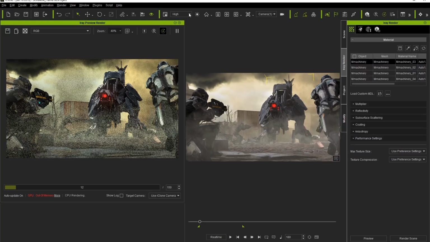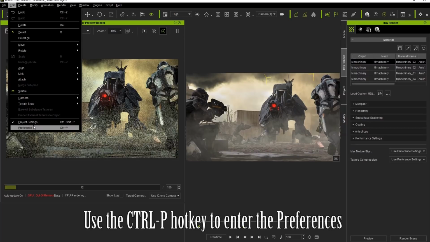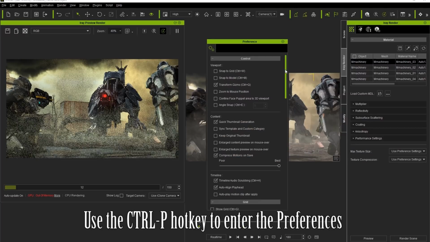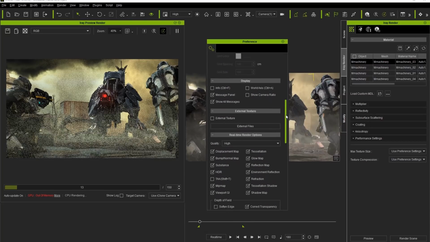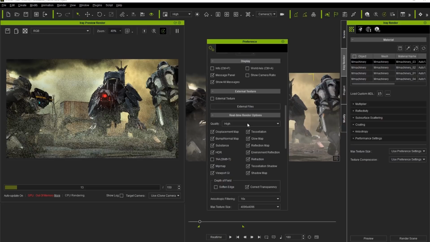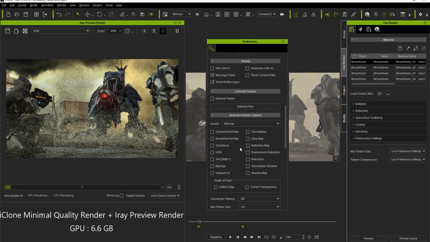You can adjust this setting in the toolbar at the top, or you can also go into the preferences under the edit menu item, or use the Control P hotkey. You can customize the settings here, or just choose a preset under the real-time render options section. Once we choose minimal, you'll notice that there are only 6.6GB being used of GPU resources, and also that the quality of the render in the viewport has decreased significantly.